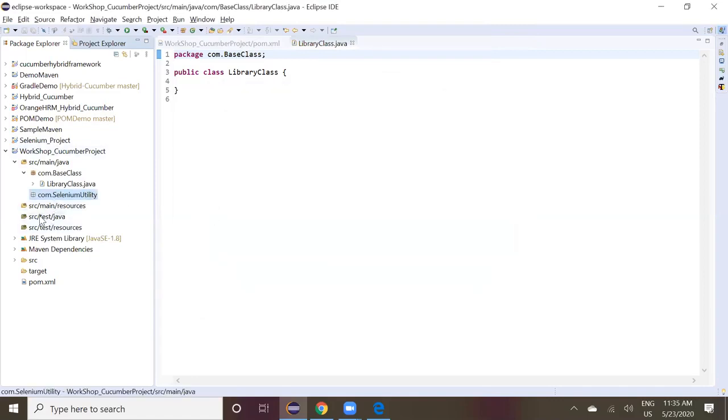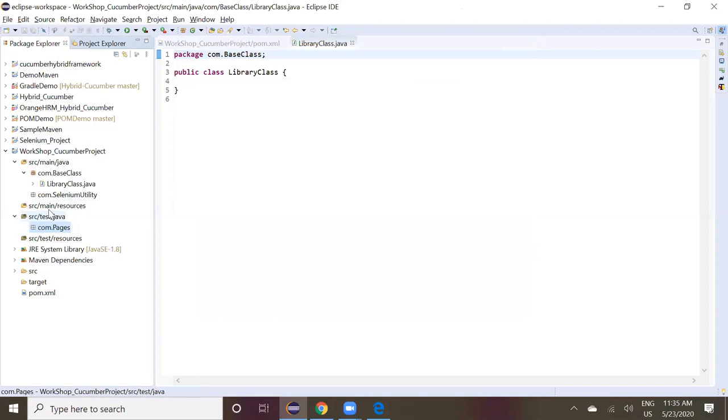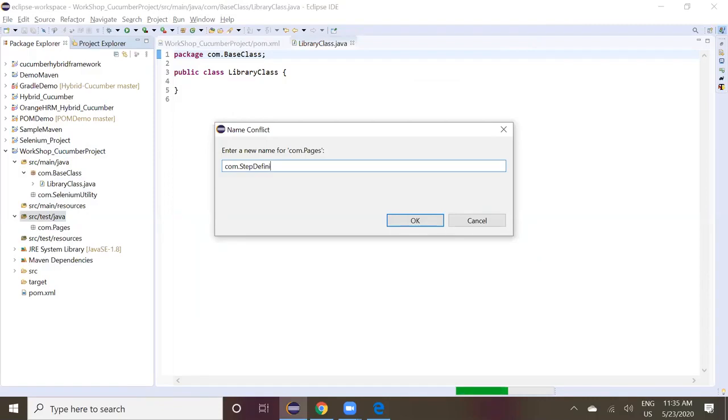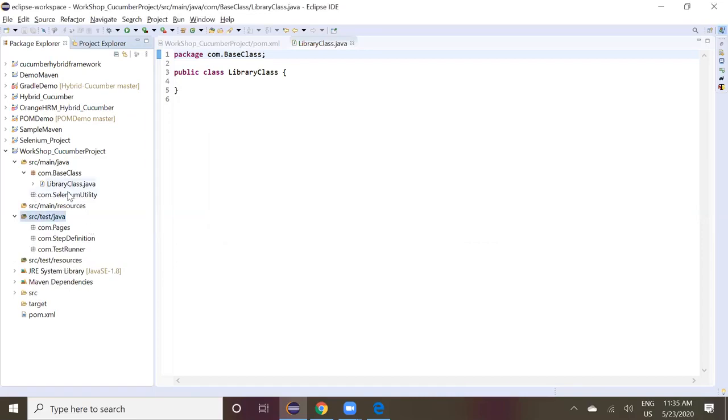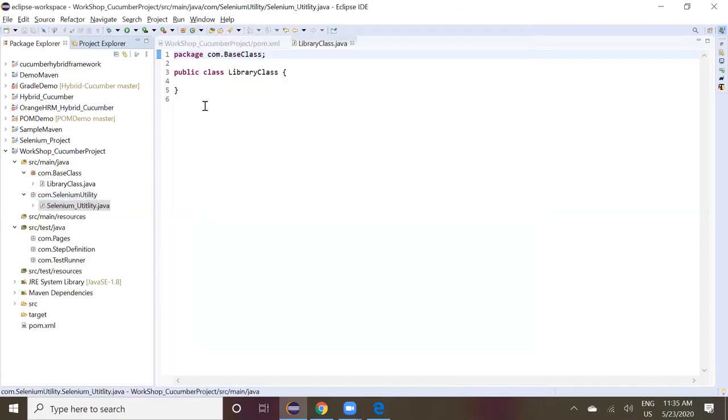Quickly, go to src and create 3 packages. One is com.pages, and the next one is com.stepdefinition. See guys, last week we did test cases, right? In that place, step definition comes. So step definition will come in the place of your test cases, the thing which we did last week. And the next one is your login OrangeHRM page.